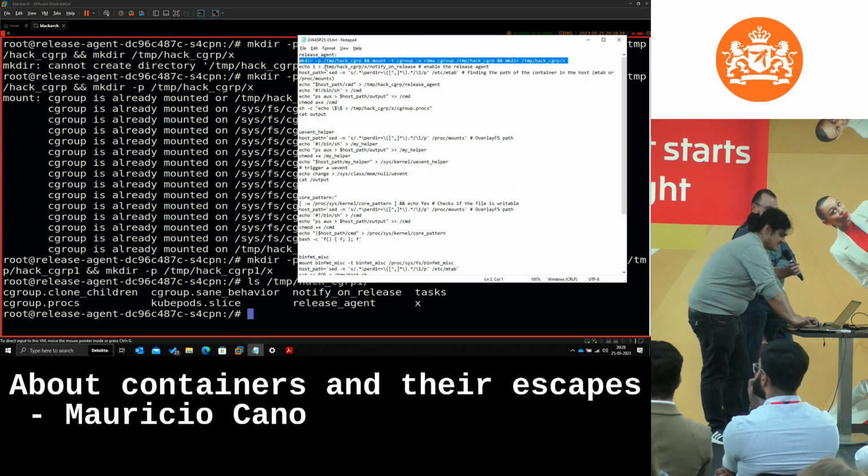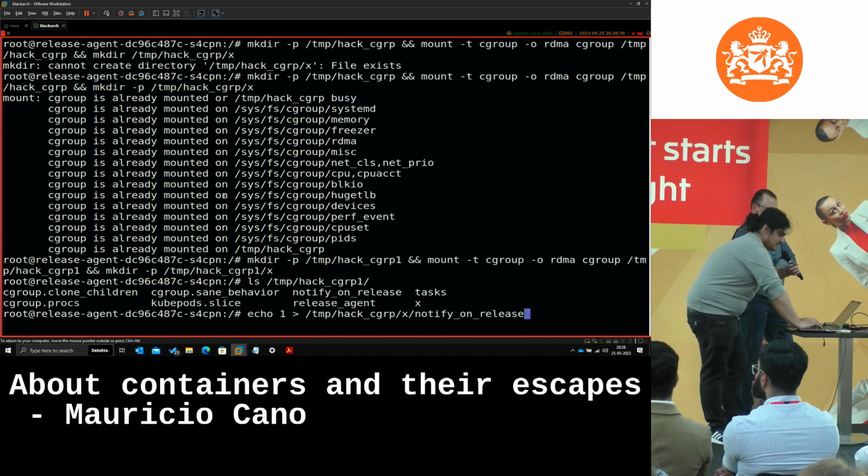So in this particular case, the next step is to allow the release agent or the notify on release, which is going to be over here. And we do it on the one that we created new, which is 1.